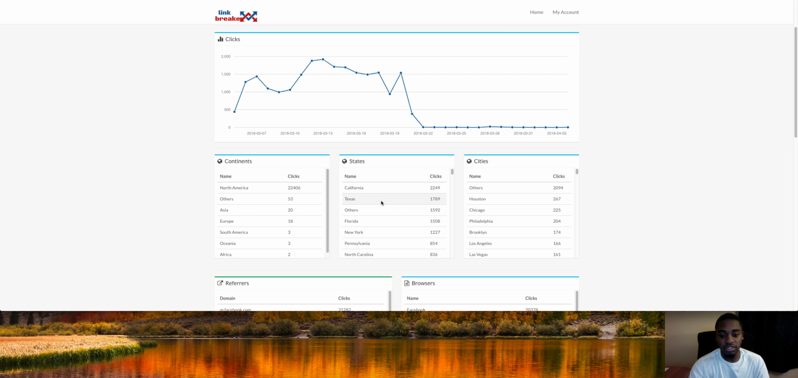Like if I wanted to do Texas, I can have one for the whole Texas state. Then I can have one for my top performing cities. My first one is Houston, then we got Chicago, then Philadelphia, Brooklyn, and so on and so on. So we can see that we're getting a lot of clicks from Texas. Even though we got the most clicks in California, our highest performing city is Houston.